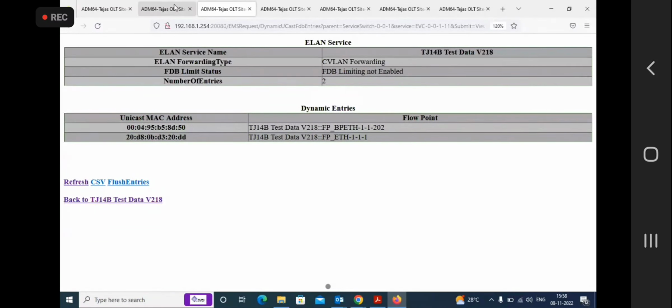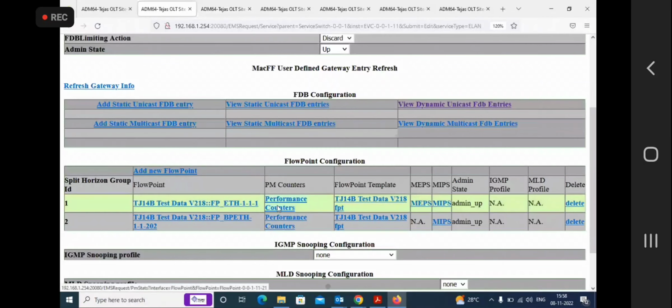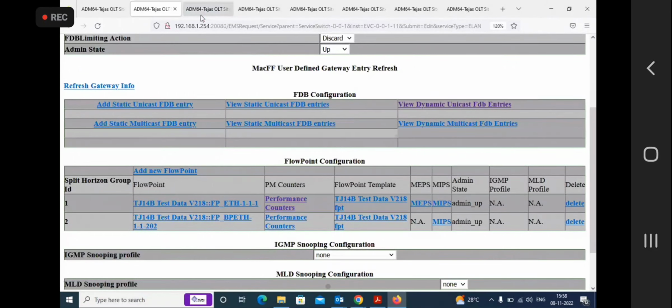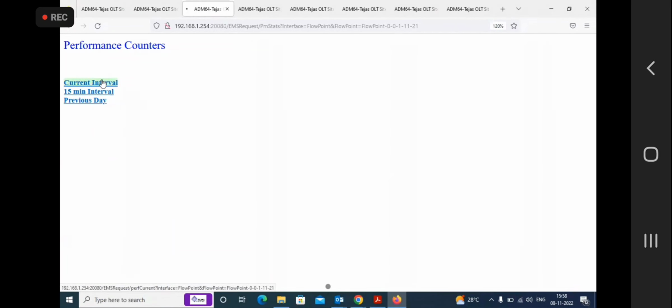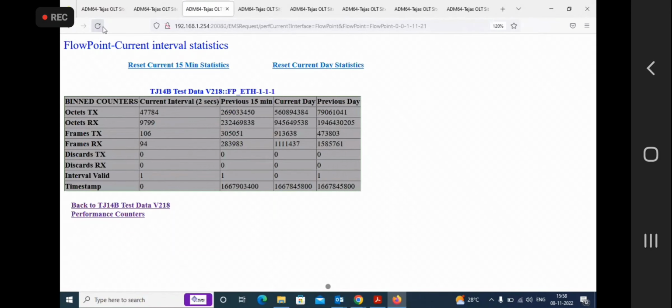There's another way of concluding also. We can see the live performance counters. Here there's an option called current interval. When I refresh my screen, we can see octets transmission and octets receiving. So this is the bytes going outside my Tejas OLT towards BSNL, and the RX, this is the receive, the bytes coming from the internet server into the ONT or the OLT.